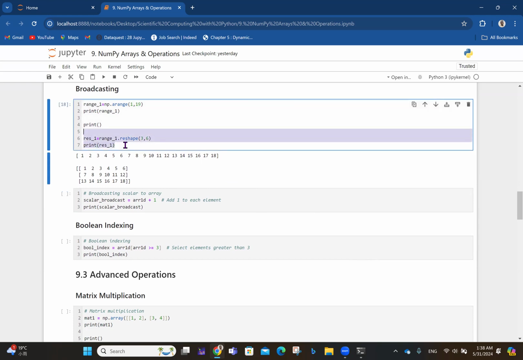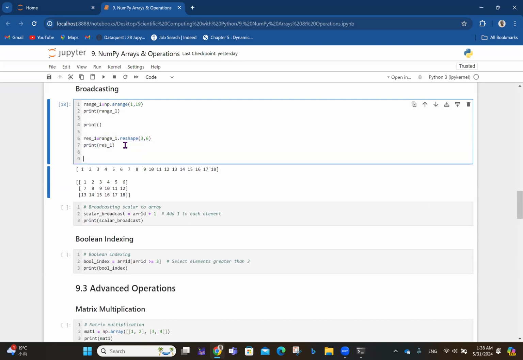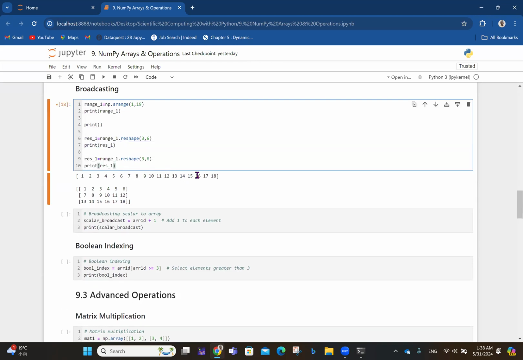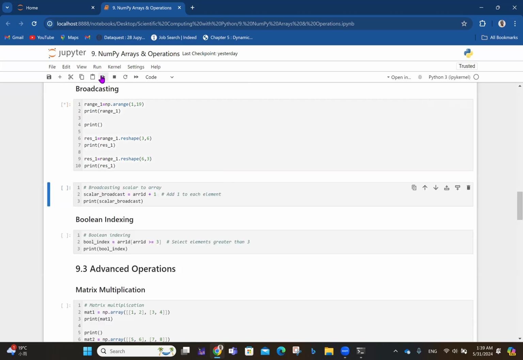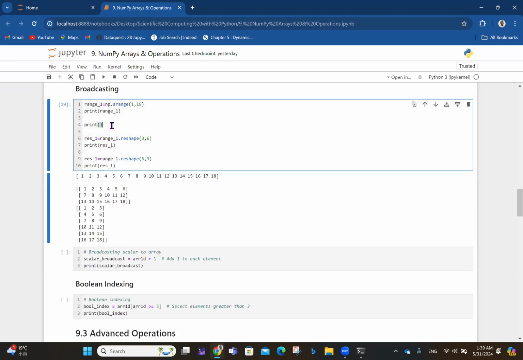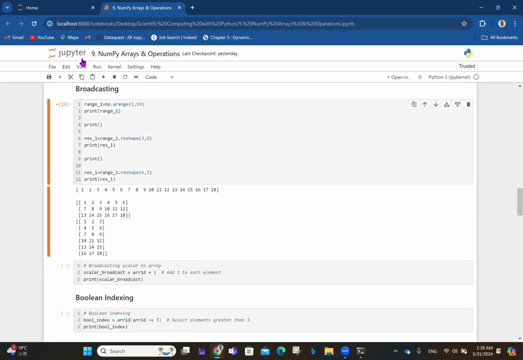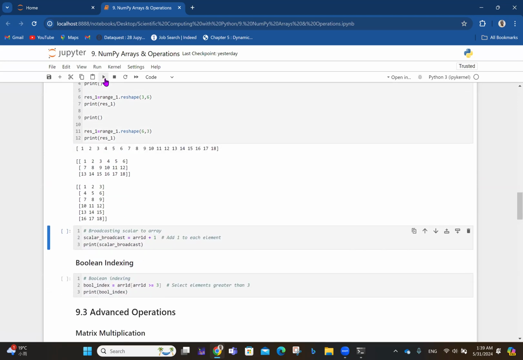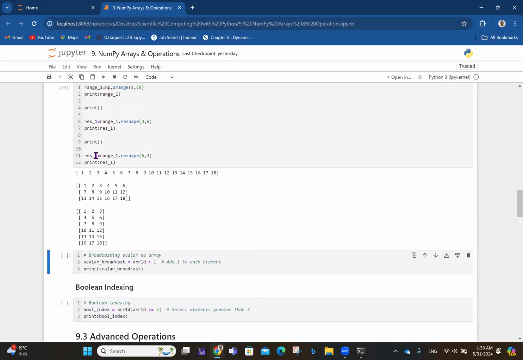I can actually reshape it as 6 by 3. I can paste with Control V. Of course, the original was 1 by 18, so I can reshape it as 6 by 3 and see how it goes. Let me put this blank print here to separate everything. So this is now 6 by 3. Let me call this reshape 2. It's the same range, so I'm just printing that.